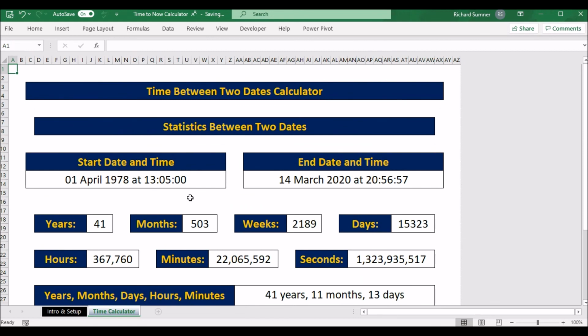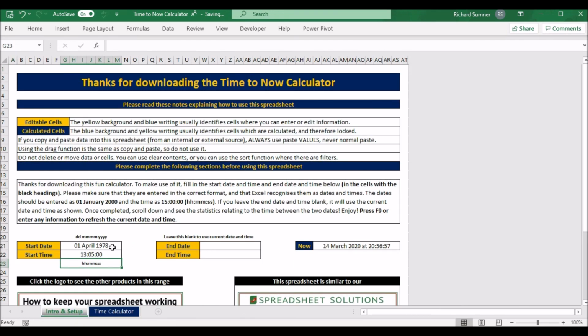So that's it, just a very simple page, nothing too groundbreaking, just something exciting for you to play around with. If you want to put your date of birth or your kids' or whatever else you want to put in there and work out how long it's been since that date.